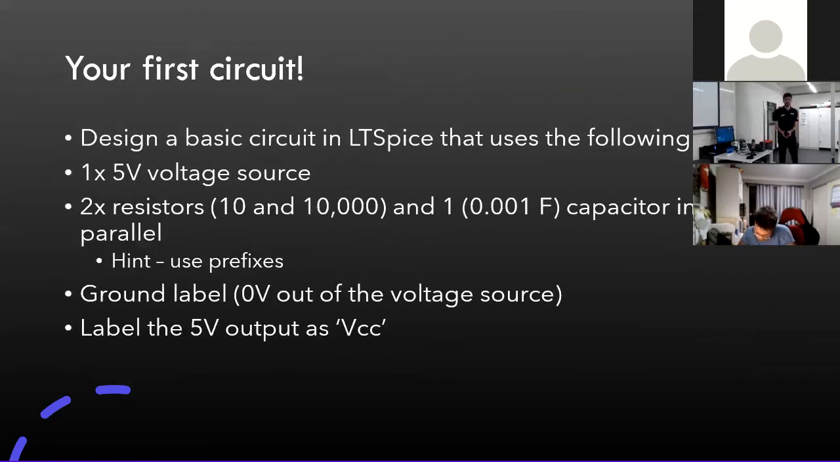So, your first circuit. Based on what we've gone through, can you try to build a basic circuit that uses a 5 volt voltage source, 2 resistors, and a capacitor in parallel? You know what parallel circuitry is? Yeah. And a ground label is 0 volts, and that's going to come out to 0 volts out of the back of the voltage source. You can also label the 5 volt output as VCC using nets.